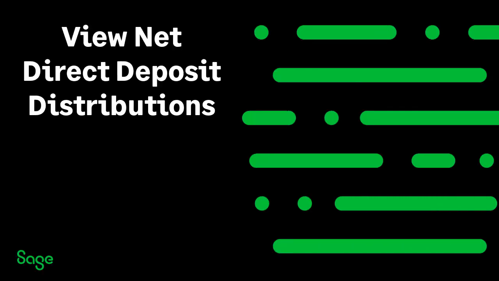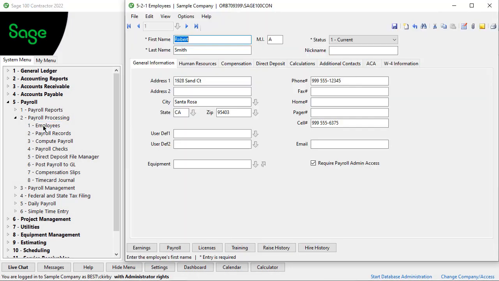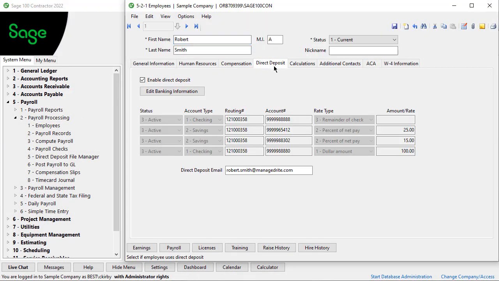Another new payroll feature is you can see how the net wages are distributed for employees with direct deposit. We'll take a look at Robert Smith to view the direct deposit setup. You see here his net wages distribute to 4 different accounts.